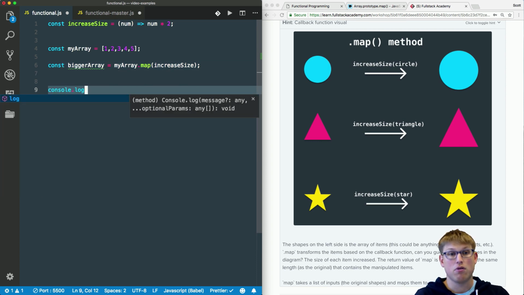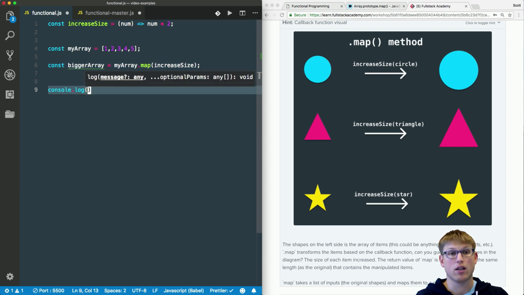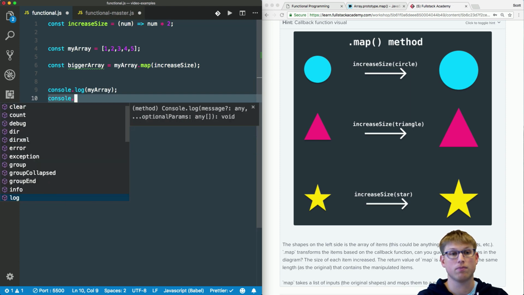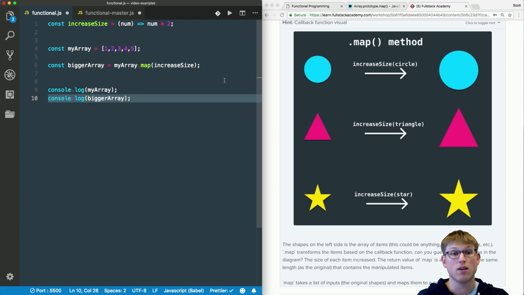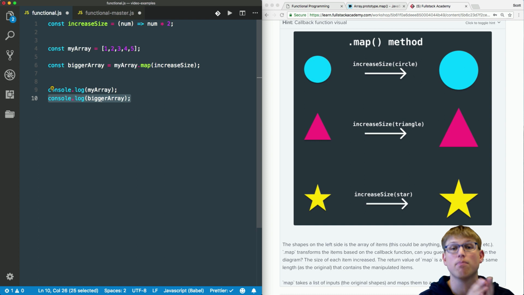Now let's console log a few things. So I want to console log myArray, and I want to console log biggerArray, because I want to compare and make sure that myArray is the same exact size as the new array, because that's what map is supposed to do. It's supposed to map each individual item. So the size of both of our arrays should be exactly the same.